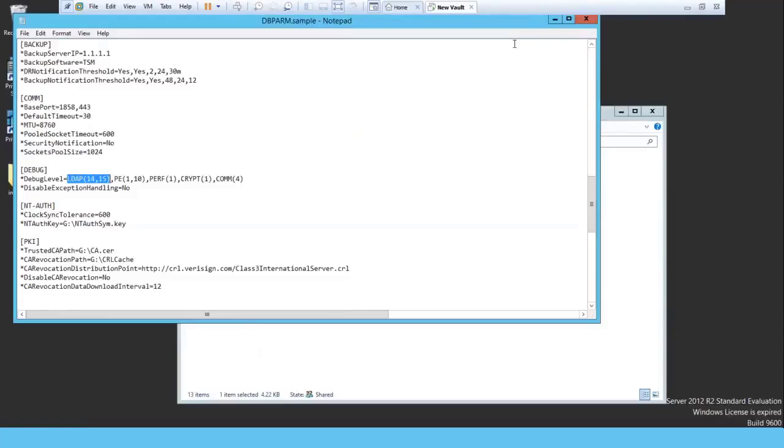Yeah, so if you put the debug values in the DBB OMBINI, we need to restart the vault server. If you make any changes to the DBB OMBINI file, you need to restart the vault server, and only then will those changes be reflected.